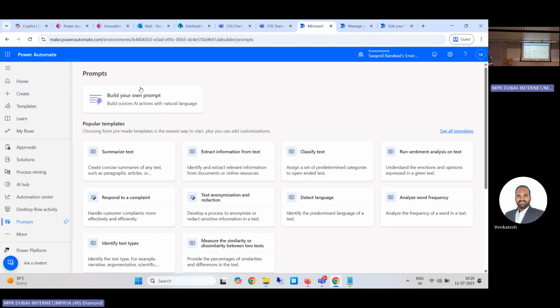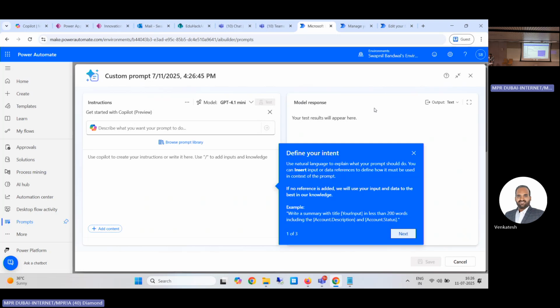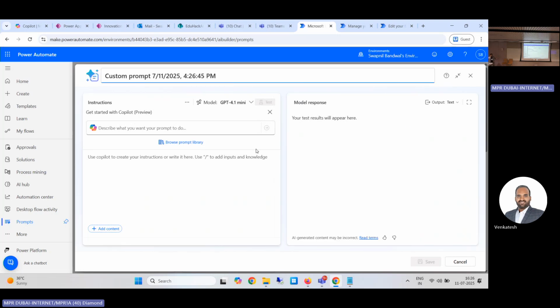Okay, build your prompt. Sorry for that. Now, have you ever written prompts for LLMs? Those are also long sets of instructions, right, in order to get a proper result. So now we don't want to even write those instructions. We are in the future of automation. So here also we have Copilot to make that happen for you.